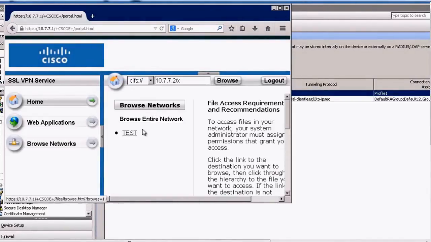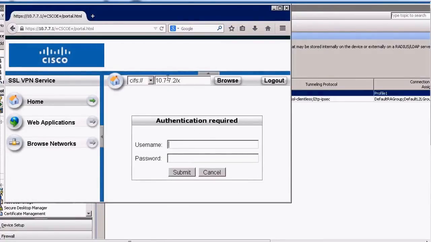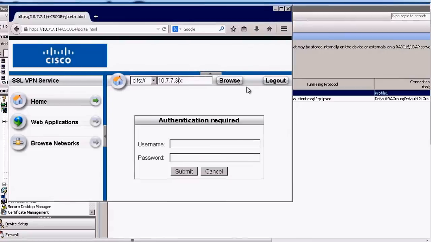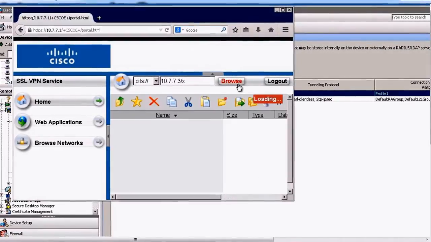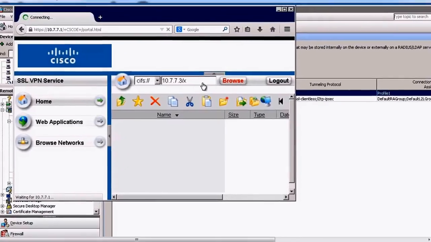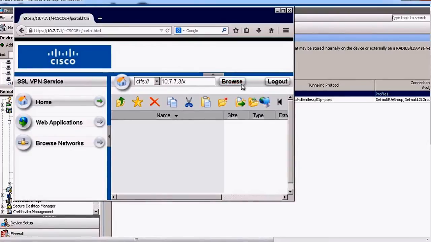The idea is that you can see that in action, test, and it asks for a username and password. If I specify something that does not exist, it will tell you that straight away. Oops, I missed that. Let's refresh that.